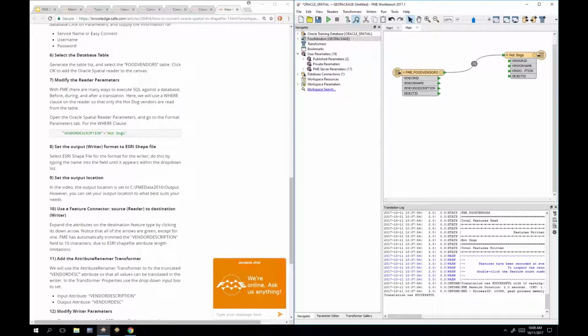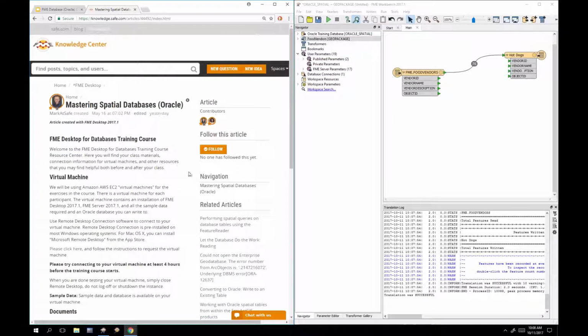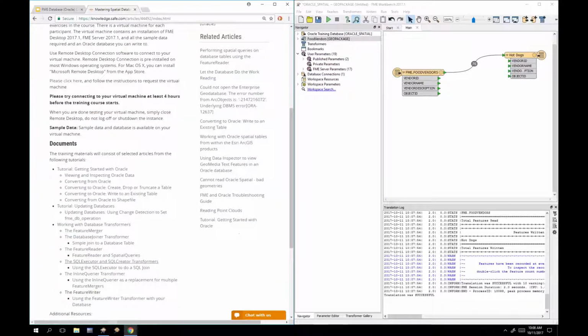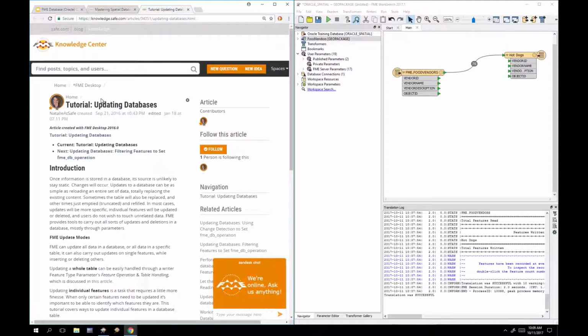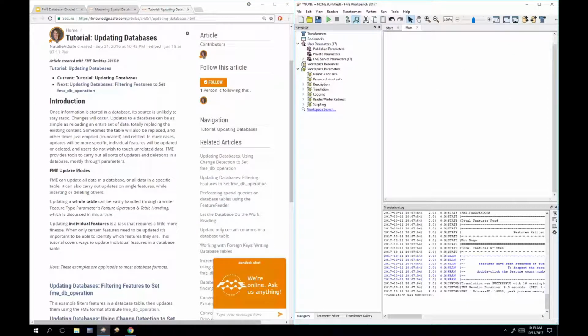All right, so that was the last exercise for getting started with Oracle. We're going to be looking at updating databases next. So if we go back to our training resource page, close all my tabs here. We go back to Mastering Spatial Databases, our resource page. We're going to be looking at the tutorial Updating Databases now.